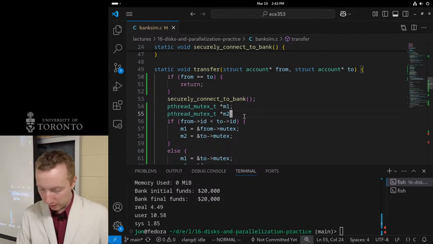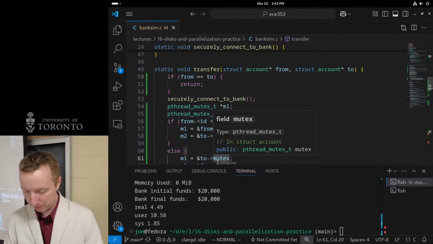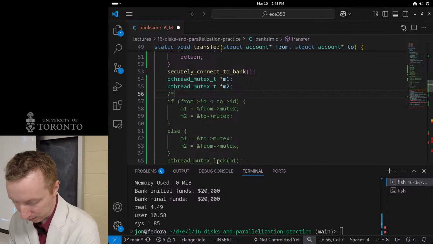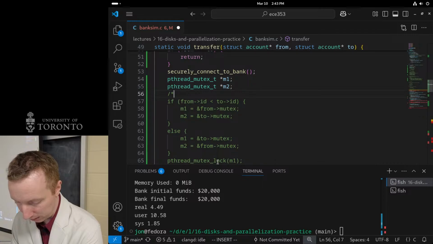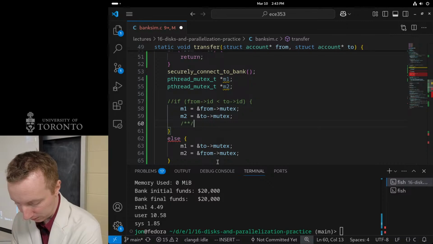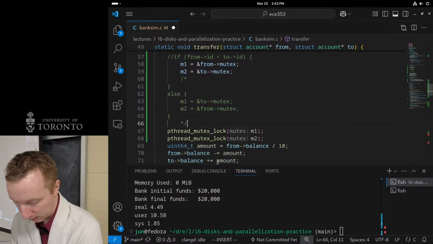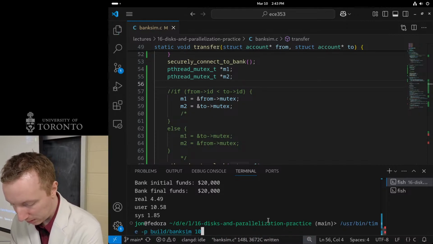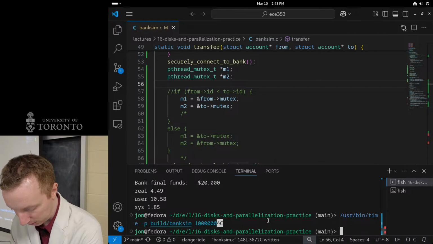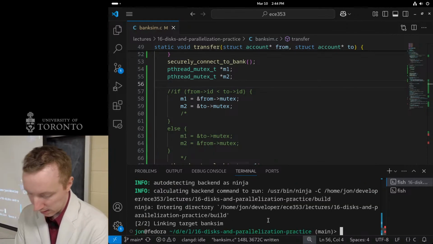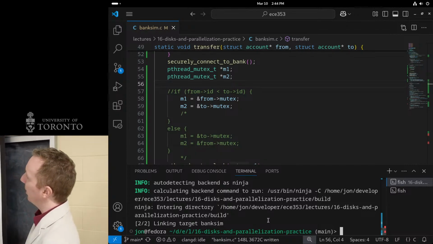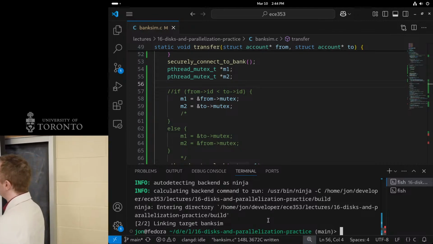So let's rewind, and let's say we still had the deadlock issue. So I'll just always acquire from mutex and to mutex. So let's say we rewind and still have the deadlock issue. Compile. So debugging this, you might be like, oh, okay, well, maybe it just will take a long time. Probably hard to debug this.